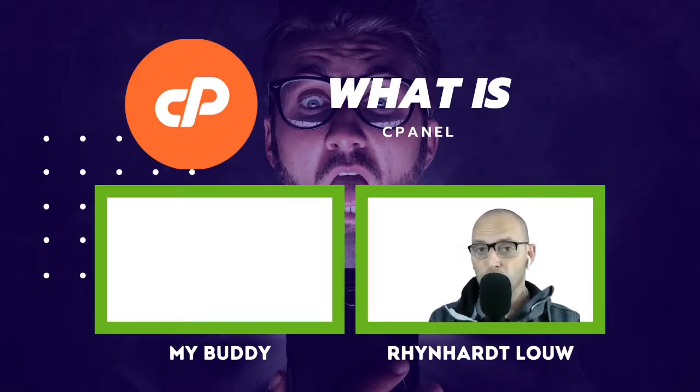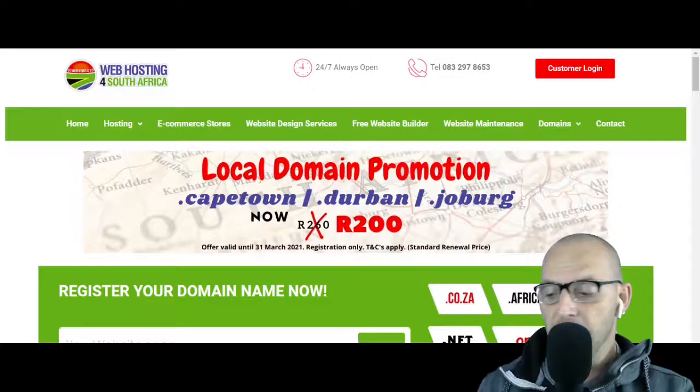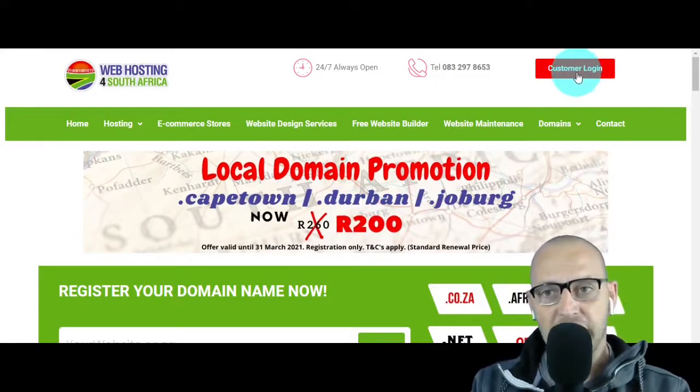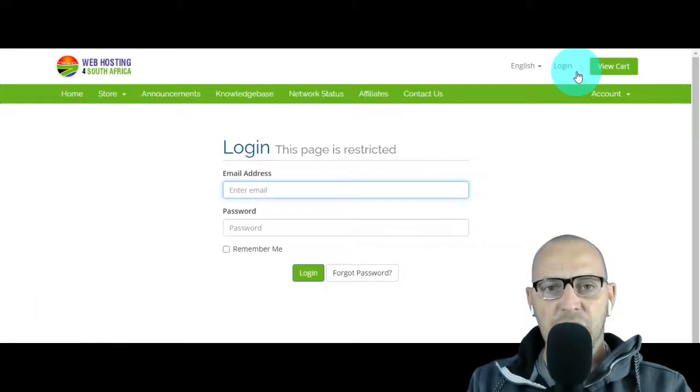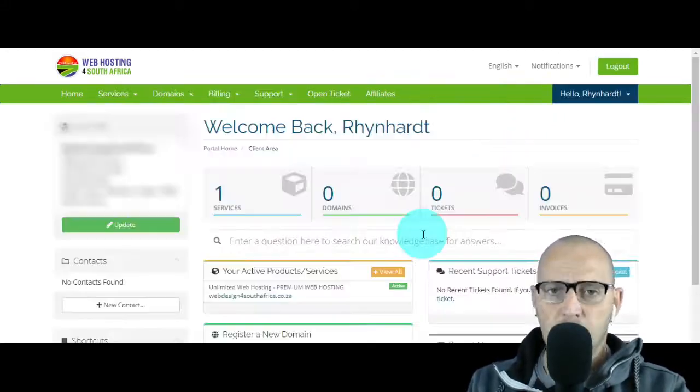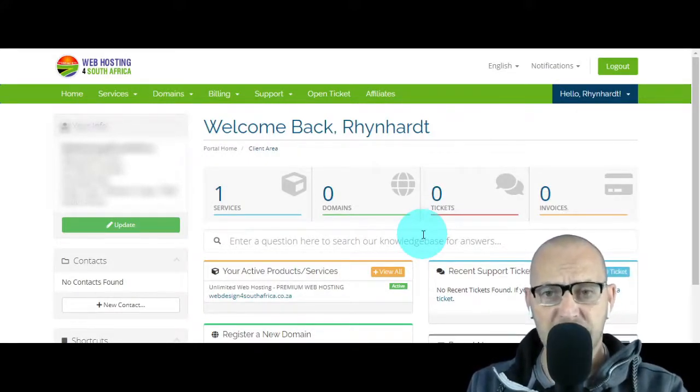Now that we understand what cPanel is used for, let's log on and show you how to get there. From our homepage, all that you have to do is simply go to the top right hand side and click on our customer logon. From here, you would need to enter your email address and password you used during your registration process. Once logged on, you will arrive at your Web Hosting for South Africa customer dashboard.